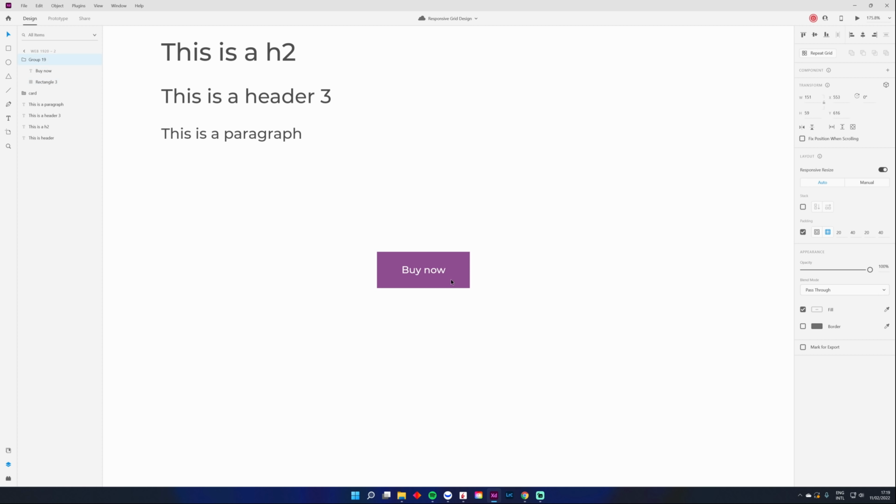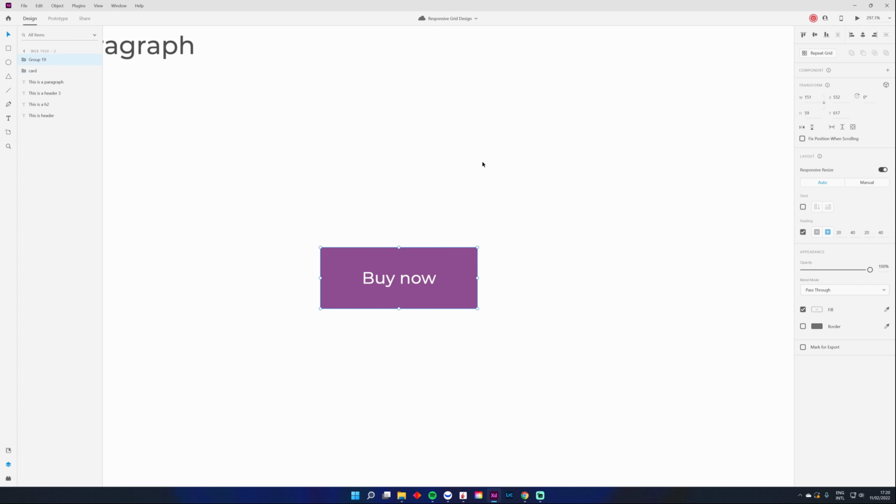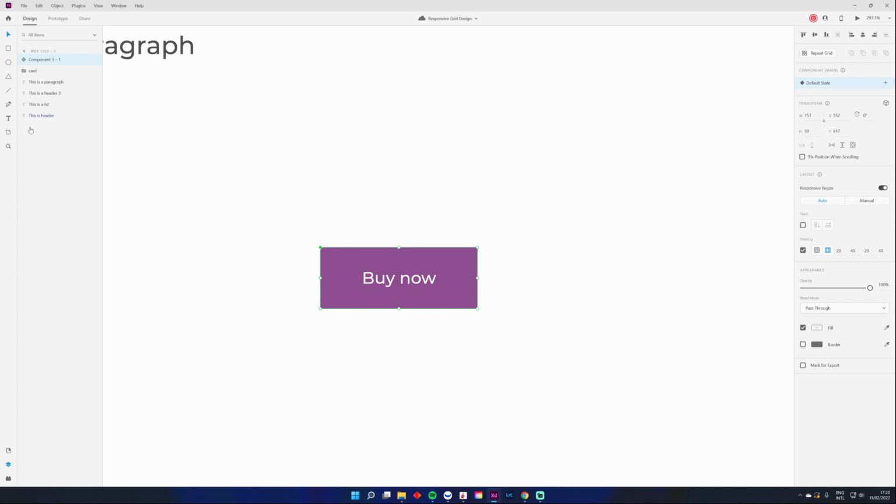Okay, so now that we have this button, we can finally make it into a component. So take this grouped up button thing here. Right click and just make a component, okay? And that's all you have to do.